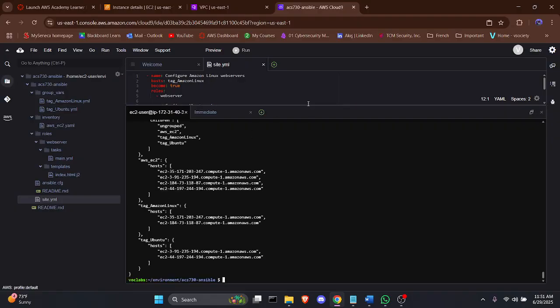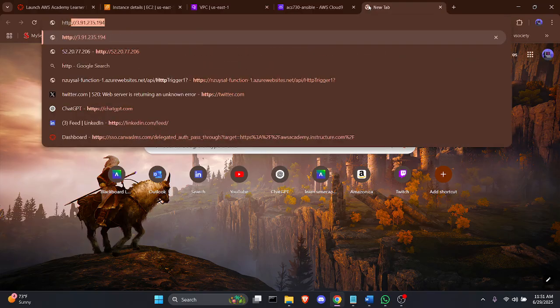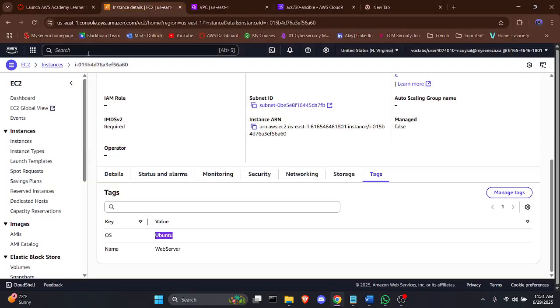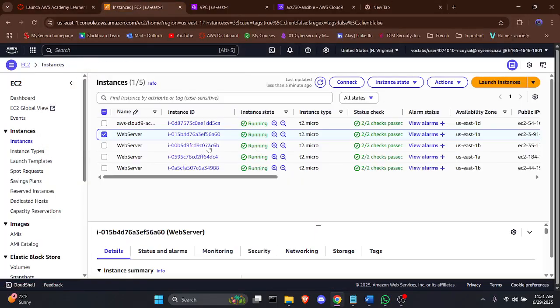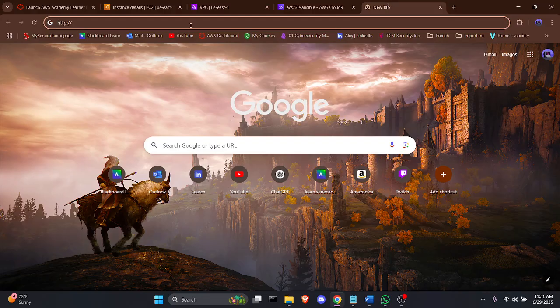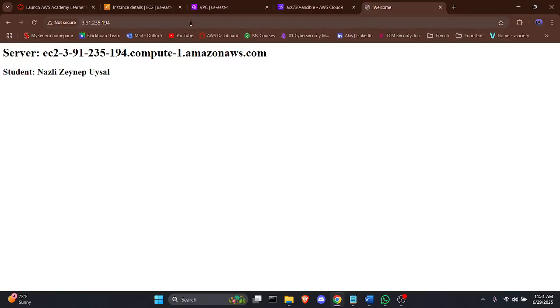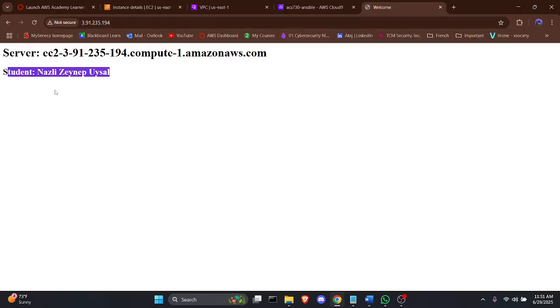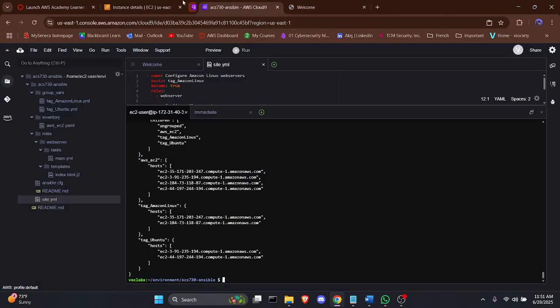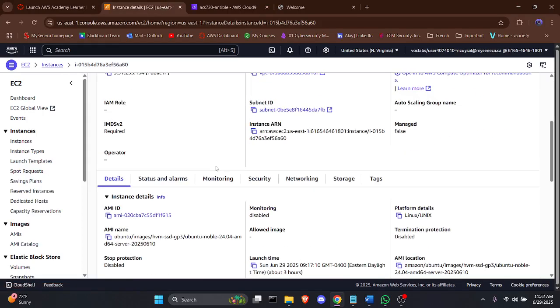So to actually see these instances in a web page, we can go HTTP. Oops. And go to an instance. Also, we can like curl, but I'm just gonna get the public IPv4 address and paste it here. As we can see, we have the student name right here. And let me close this one. This one was the Ubuntu one.